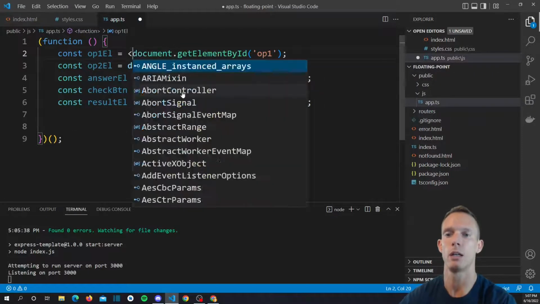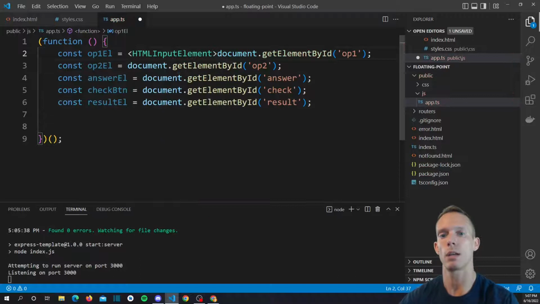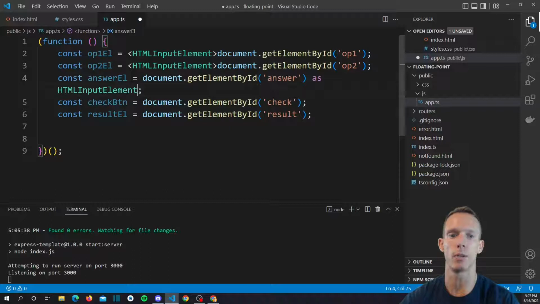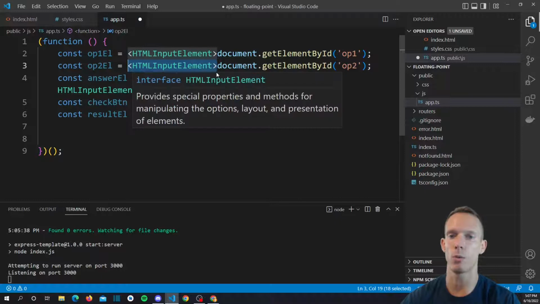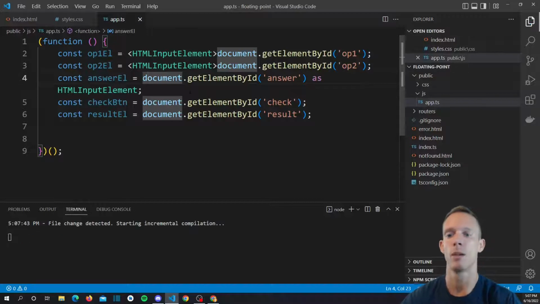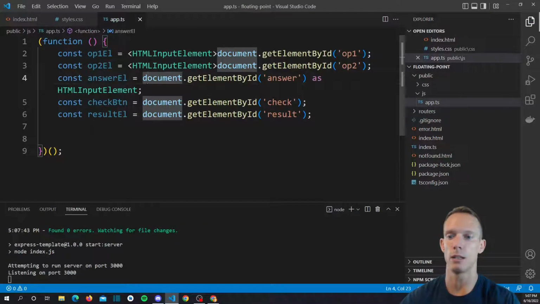So let's go ahead and manually cast these to HTML input elements. That's op1, op2, and answer. Now, you could do it that way, or you could do it like this as well. TypeScript supports both. You have the as syntax, or you have the bracket syntax. The as syntax works better for things like React because of JSX, TSX style stuff. But I'm more partial to this. I really don't know why. It might just be the way I grew up or the way I learned to code. But this just seems more natural to me for some reason. But regardless, let's go ahead and continue.